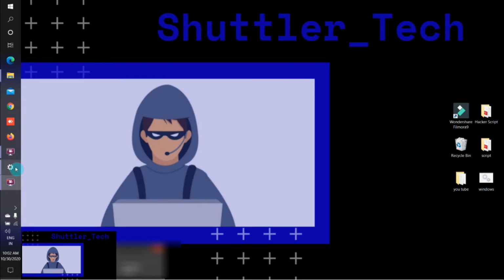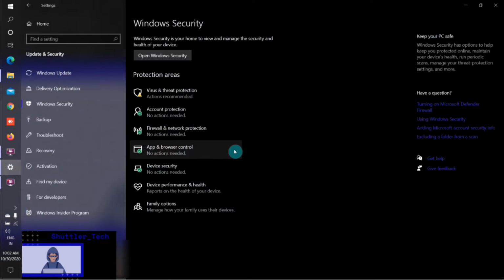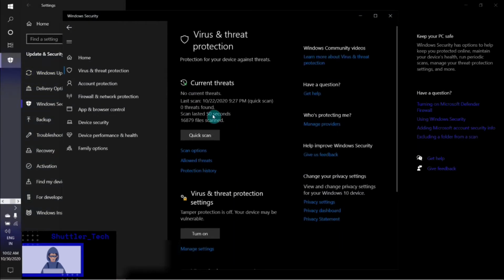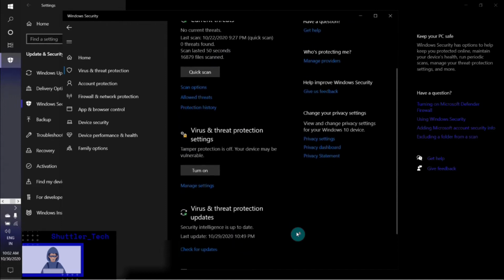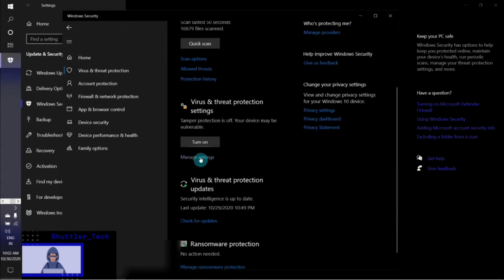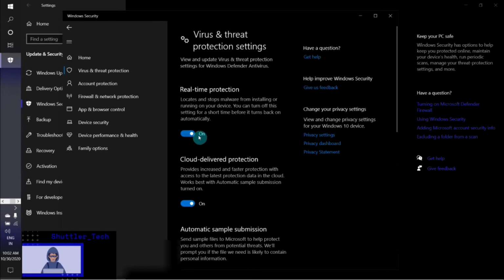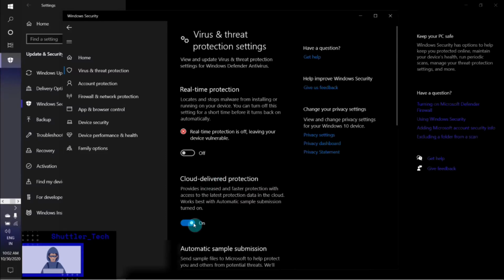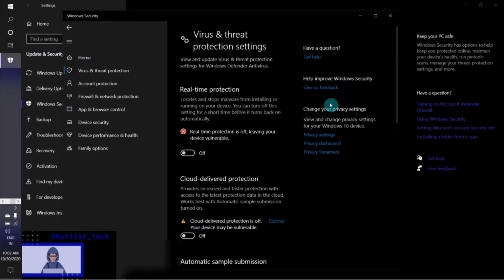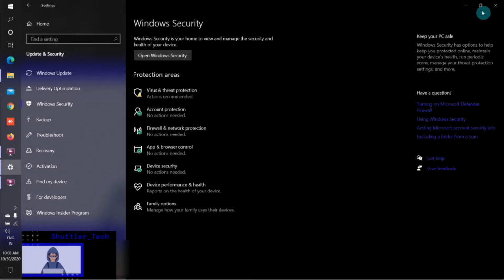You have to open your PC settings and then go to the Windows Security option. Select virus and threat protection. Here you have to click on manage settings. You have to turn off real-time protection as well as cloud-delivered protection and close it.